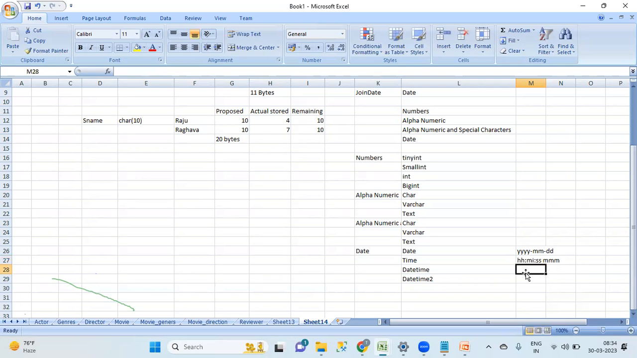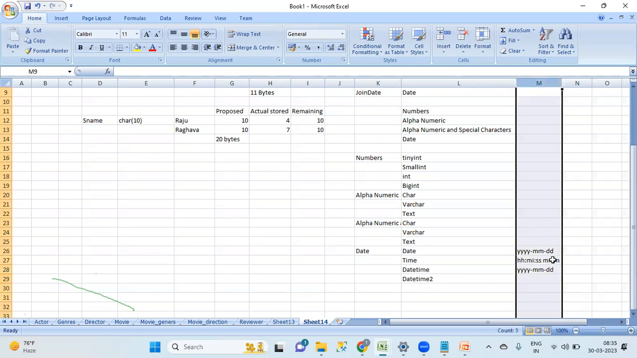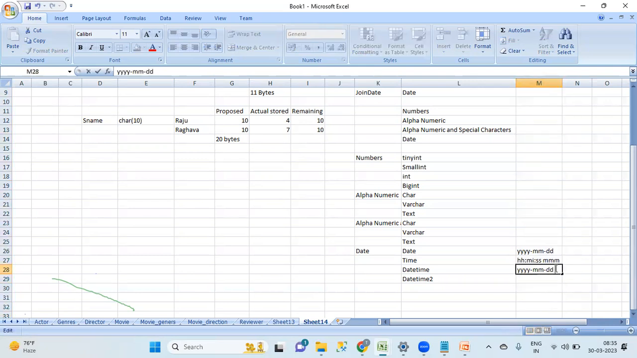If you want to store date and time, then you can choose this. Date and time both. Same: hours, minutes, seconds, milliseconds. And datetime2 will allow you to store along with nanoseconds.